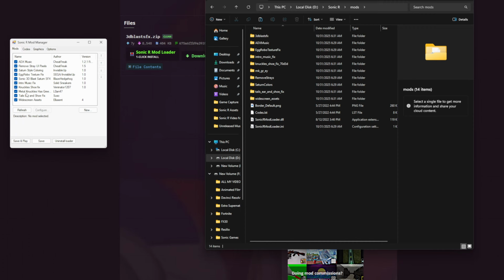Knuckles shoe fix, Metal Knuckles has green eyes, Tails ear and shoe fix, along with EggRobo texture fix, are all visuals. They just make the models look slightly cleaner, in my opinion. So you don't have to have them. I just like them, and so we're keeping them.